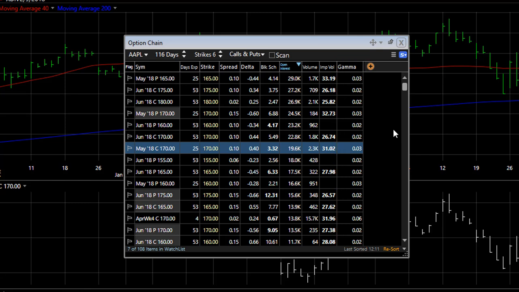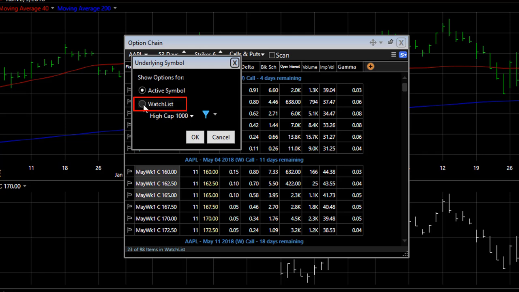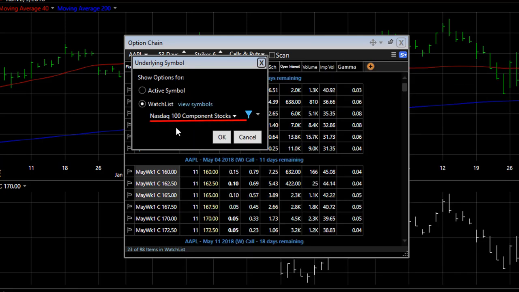Now, let's reduce the number of days here for a moment, and let's look at the options for a list of stocks, not just an individual stock. Right now, we're looking at Apple. Let's change that and look at the NASDAQ 100. I'm going to click on the ticker symbol, and I'm going to change the radio button to watch list. So we're going to look at the options for an entire watch list, click on the name of the watch list, and we're going to choose the NASDAQ 100.